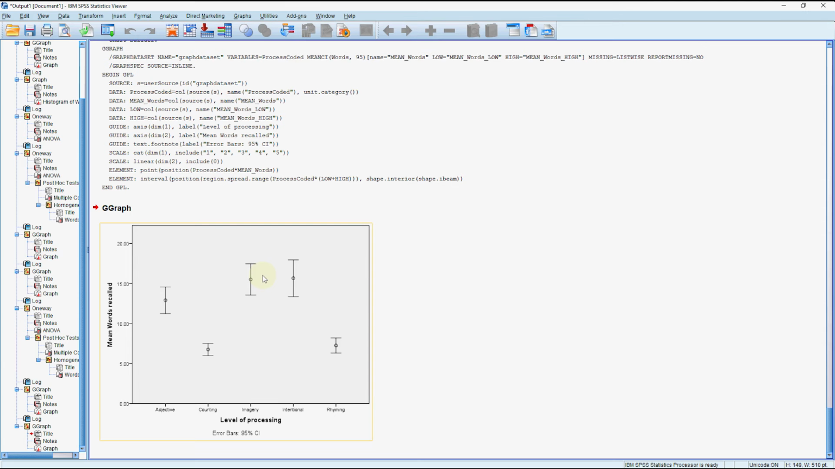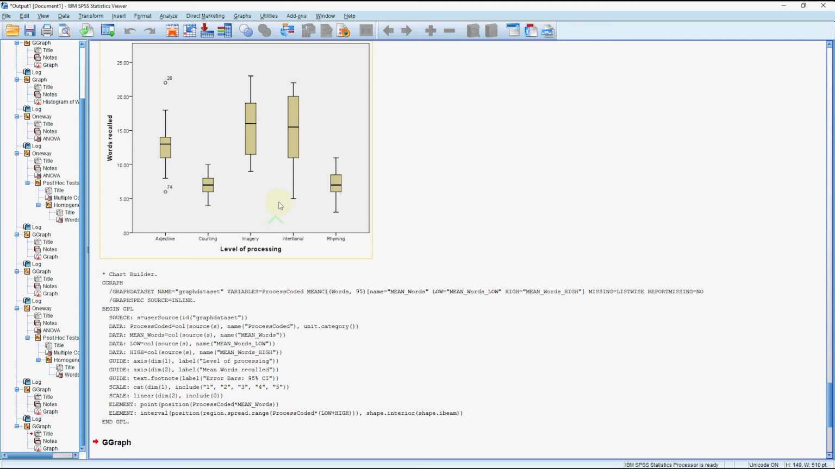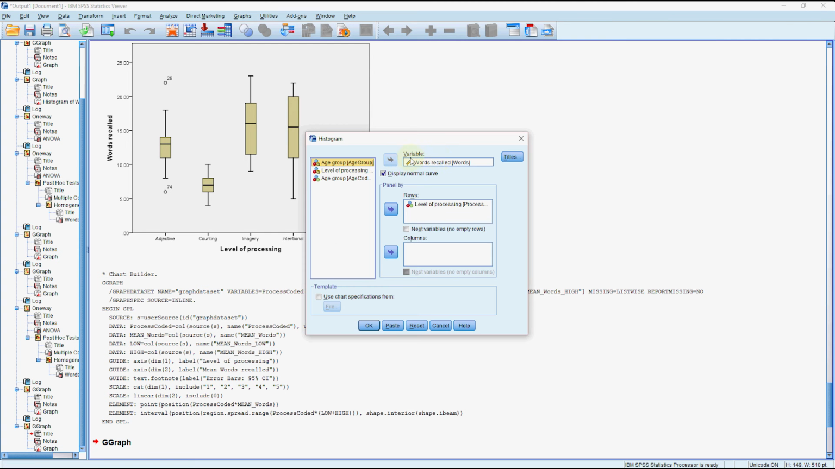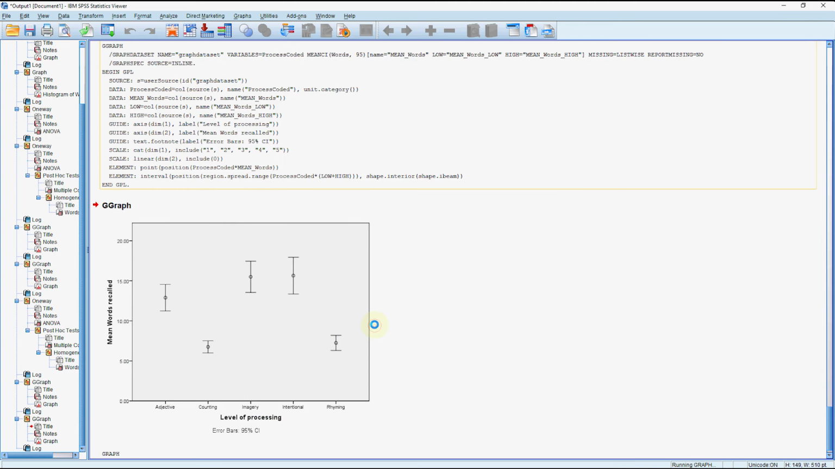Now we would also be interested in assessing whether these are approximately normally distributed. You can sort of tell that from the box plots depending on how skewed they are, but it's probably easier to look at a histogram. I find that the Legacy Dialogs has a better histogram for looking at different groups. So we've got words recalled with level of processing, and we're going to put the normal curves on top.